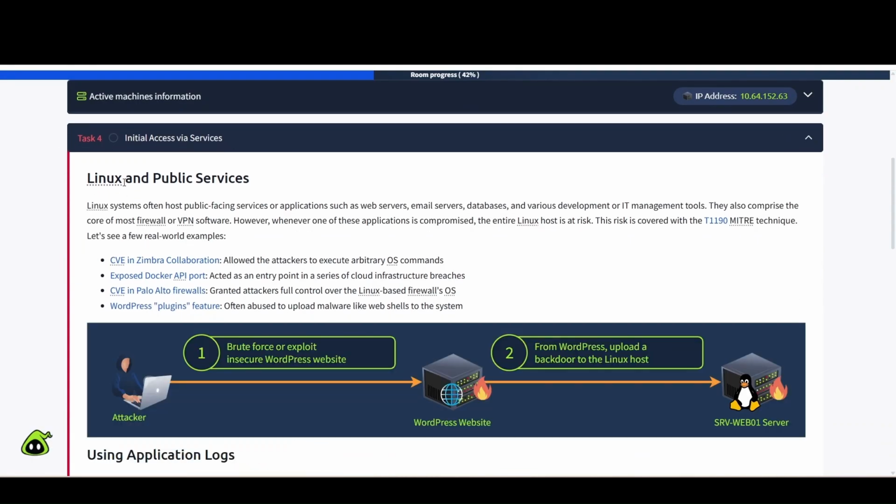Task number 4. Initial access via services. Linux and public services. Linux systems often host public-facing services or applications such as web servers, email servers, databases, and various development or IT management tools. They also comprise the core of most firewall or VPN software. However, whenever one of these applications is compromised, the entire Linux host is at risk. This risk is covered with the T1190 MITRE technique. Let's see a few real-world examples.